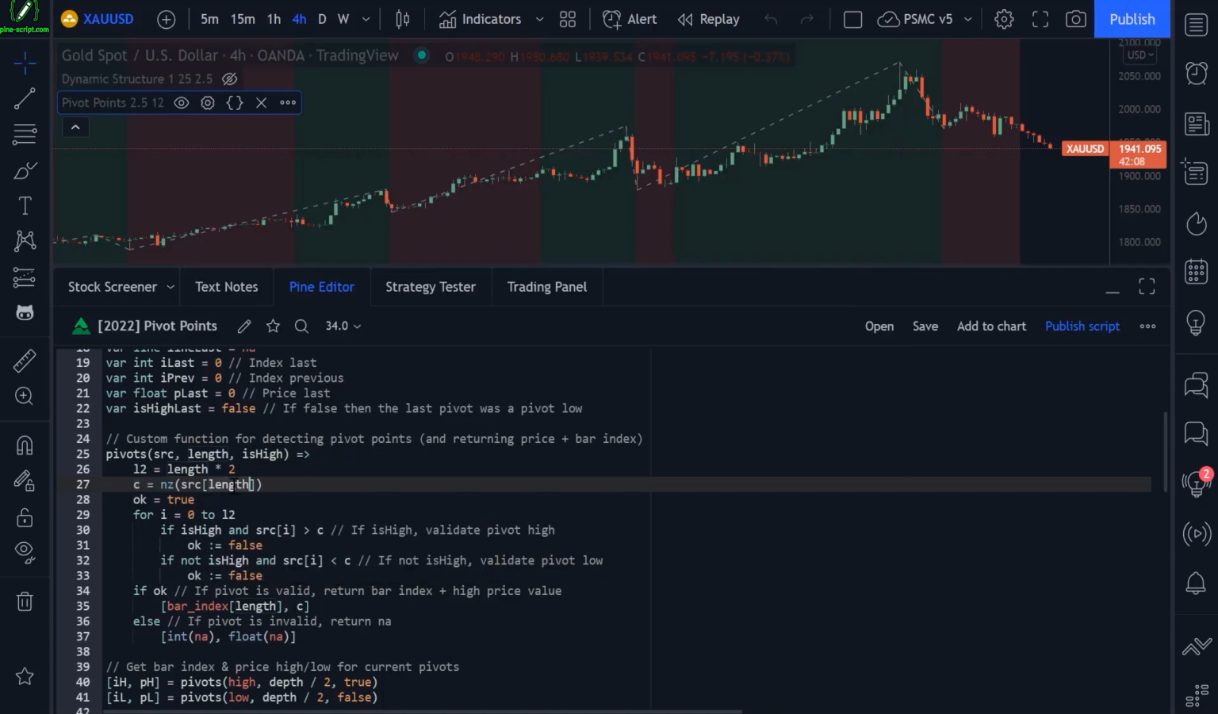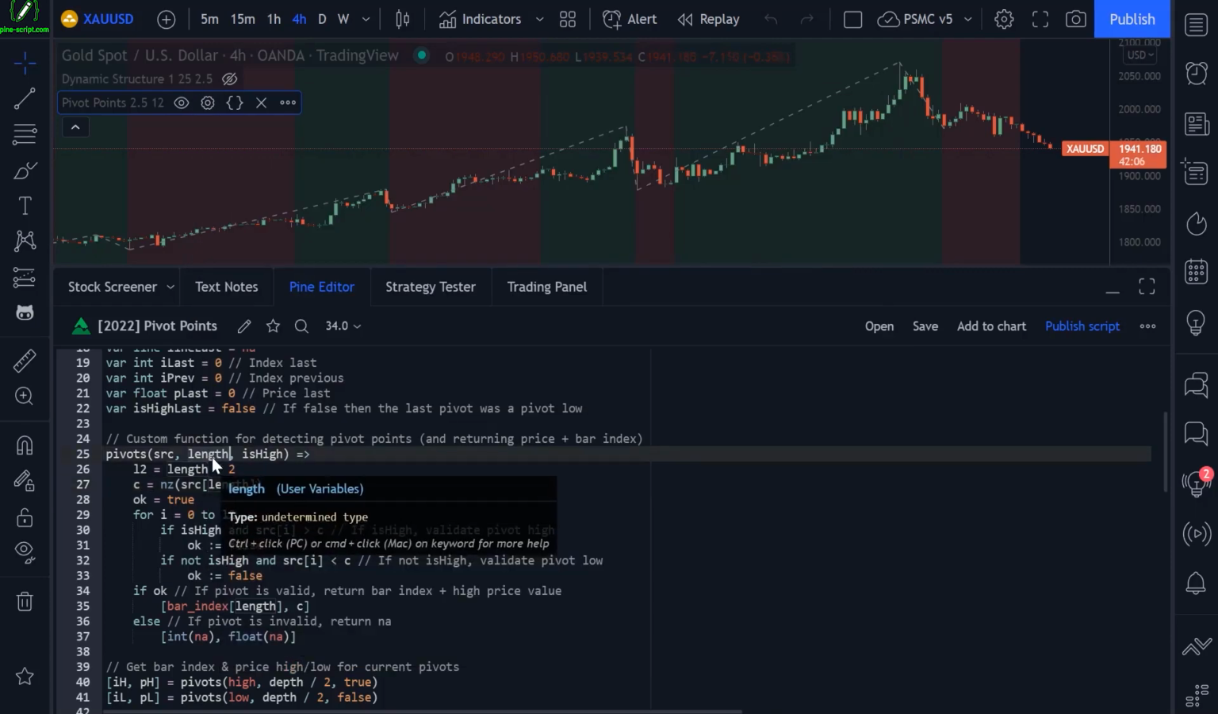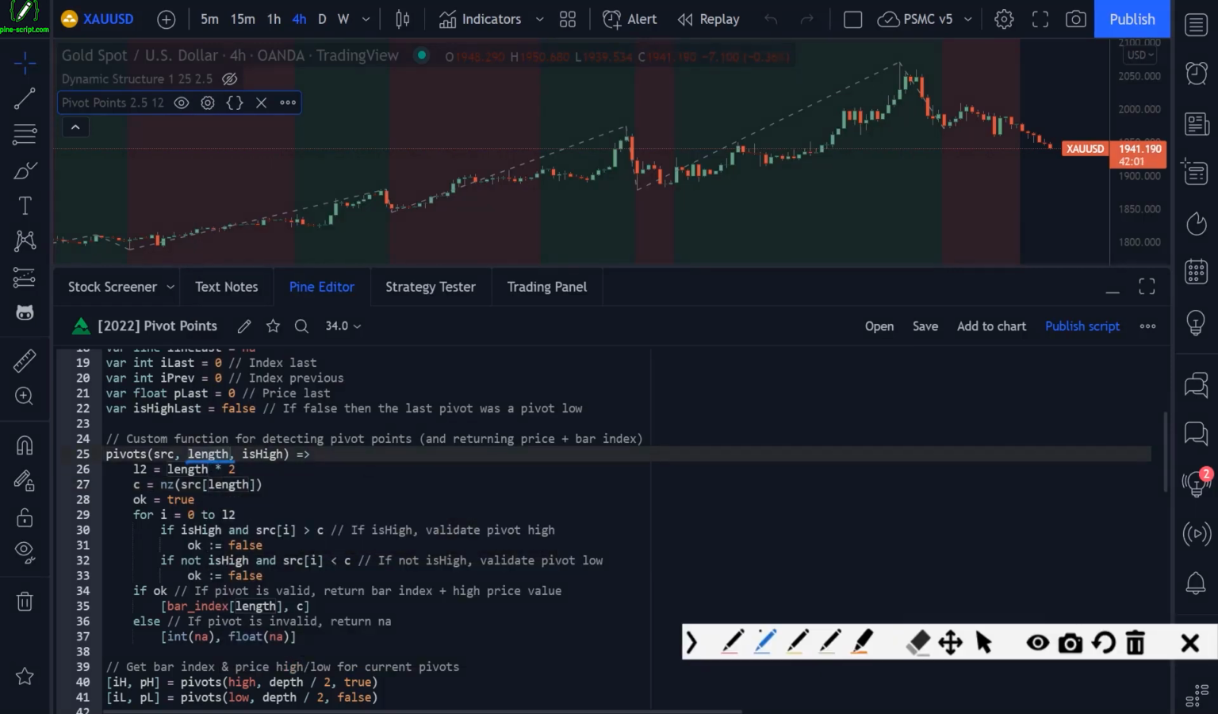So when we pass in our length, this parameter here, when this gets passed into our price source historical operator, because we are dividing depth by 2, that means we're looking back 6 bars, and we get that 6th bar, and then we loop from 0 to L2, which is 12 bars, because remember L2 is our length multiplied by 2, so we get our actual depth value here.